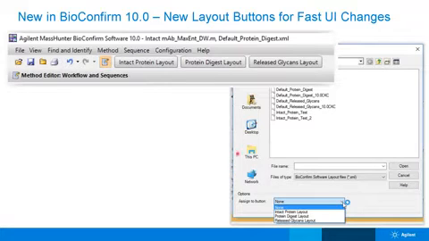These new layout buttons allow you to change easily between the workflows, so you can change easily from the intact protein workflow to the digest workflow or the glycan workflow just by clicking on these buttons. You can customize the layout for any of the three workflows, save the layout, and you can also assign it to one of these buttons.